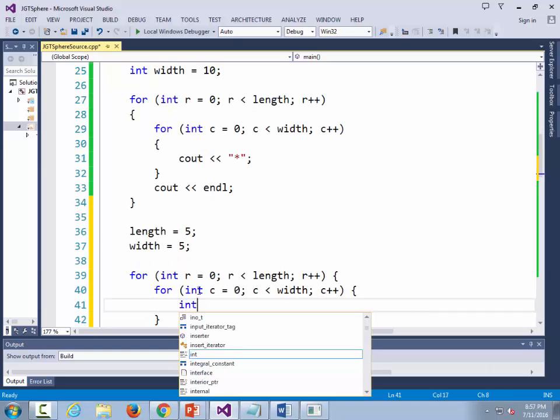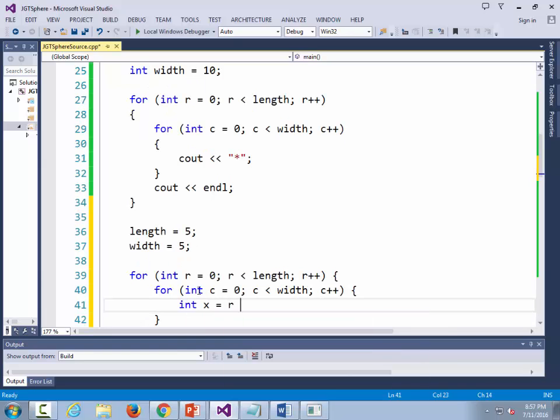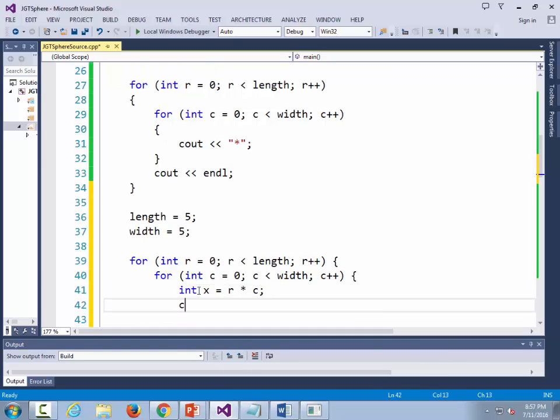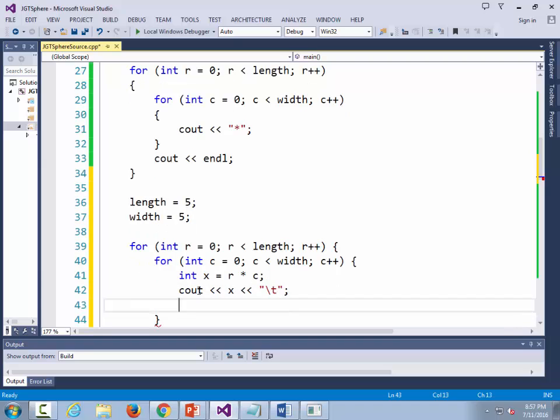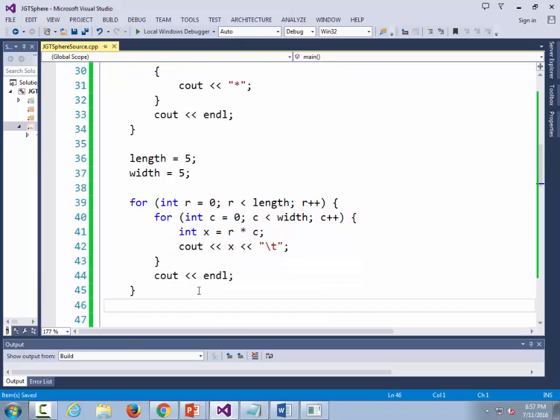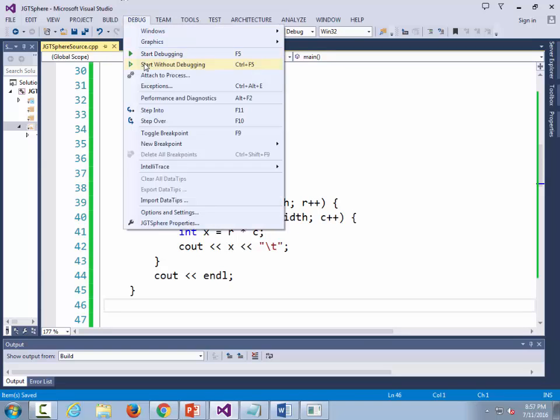Now int x is equal to r times c. Then let's print that out at that position. cout x followed by a tab. And then after that inner loop, we're going to hit the return key by doing endl. That should print a little table of the multiplication values.